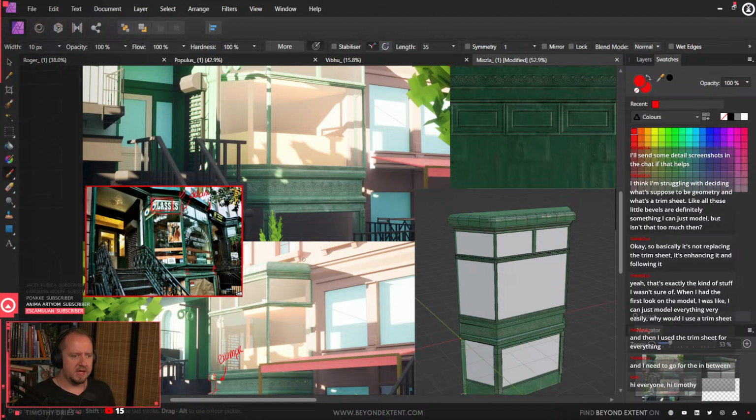Yeah, that's exactly the kind of stuff I wasn't sure of. When I had the first look of the model, I was like, I can just model everything very easily. Why should I use a trim sheet? Yeah. It's actually the combination of the two that makes it really interesting, right? Because then you don't need to model in everything. You can sort of pick and choose what is going to be trim sheet and what is not, right? So let's say if you have very tiny detail, you could potentially leave that to a trim sheet. But yeah, some of the bigger chunks, you can definitely emphasize that with geometry.